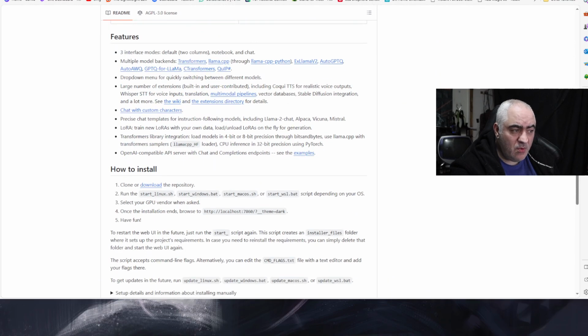You download the repository and then you unzip it. Do not run it from your download folders. Drop it onto a drive, set up a folder, call it WebAI or something, or make sure it's on one of your root directories, C, D, E, F, doesn't matter. I have it on my D drive.